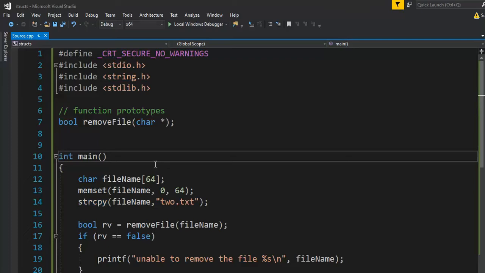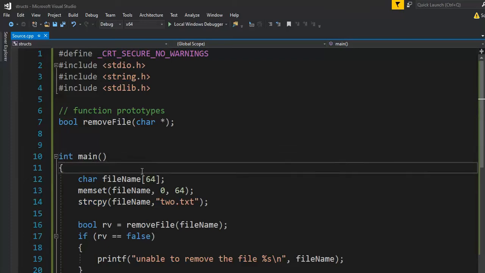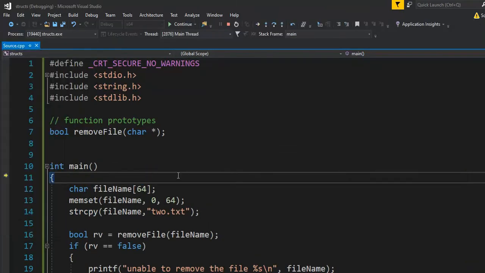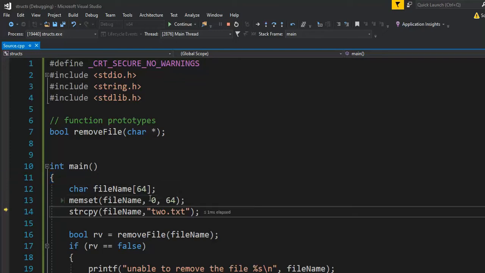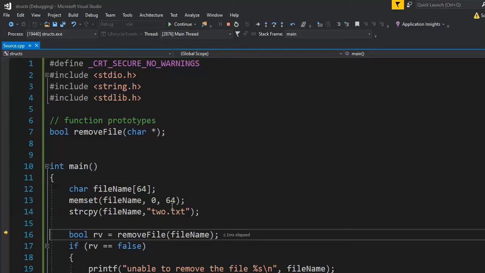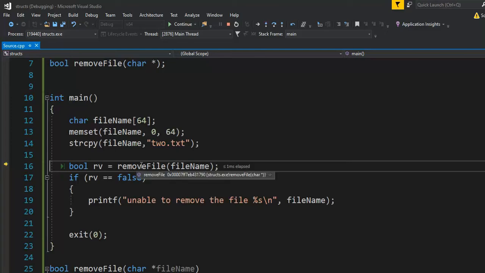Okay, so let's step through this code. Ready? F10. Compile it. So I'm building a file name, so I memset file name to a bunch of nulls, and then I strcpy 2.txt into file name, and then I have a method called remove file.